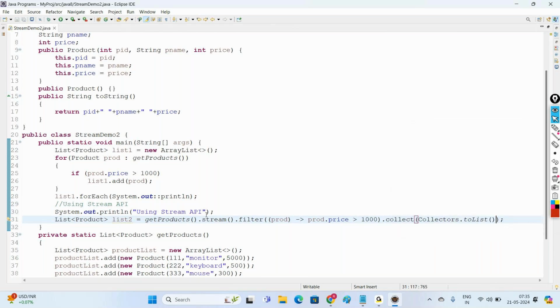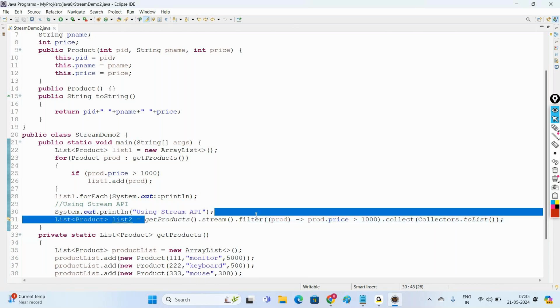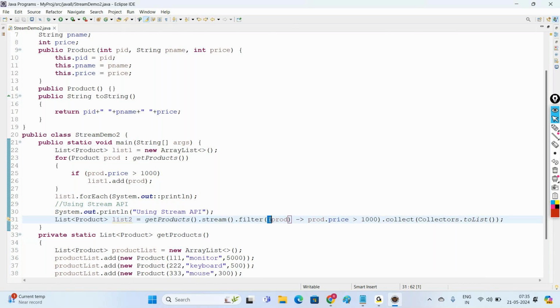A single line of code is doing the task for you. I'm repeating: we are getting the products, converting the list into a stream. Then we are applying the filter method. Take one product and check whether the price is greater than 1000. If the condition is true, I'm going to collect that product. And since I want to assign to a list, we call the method Collectors.toList.